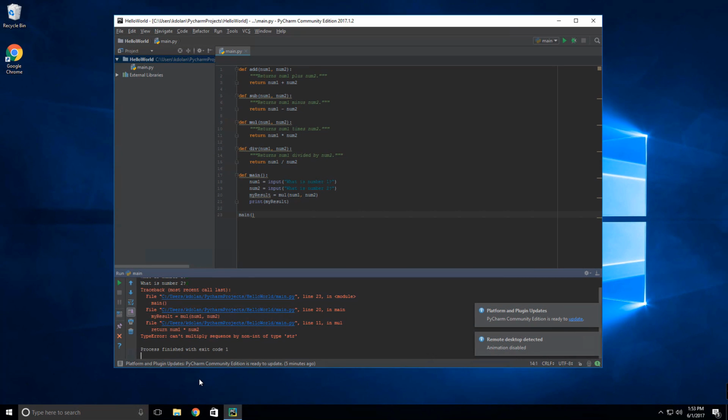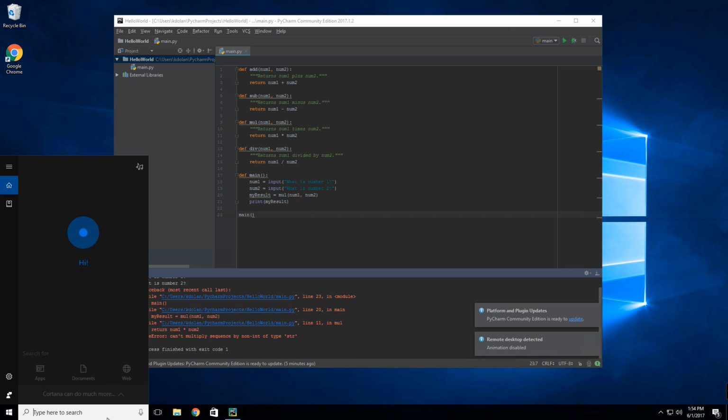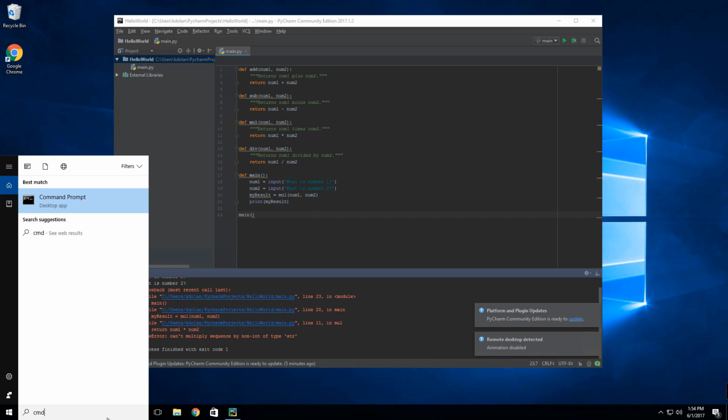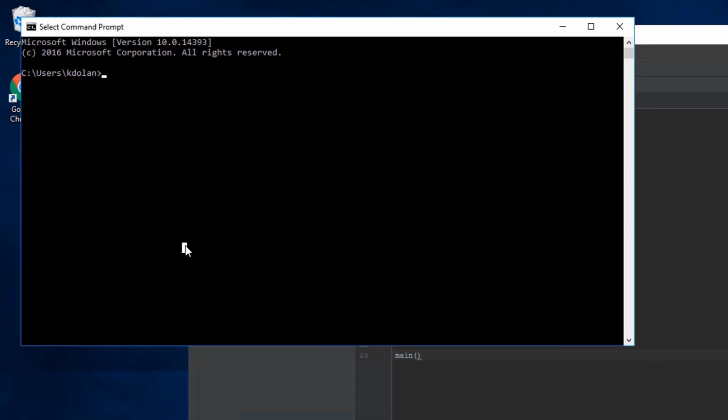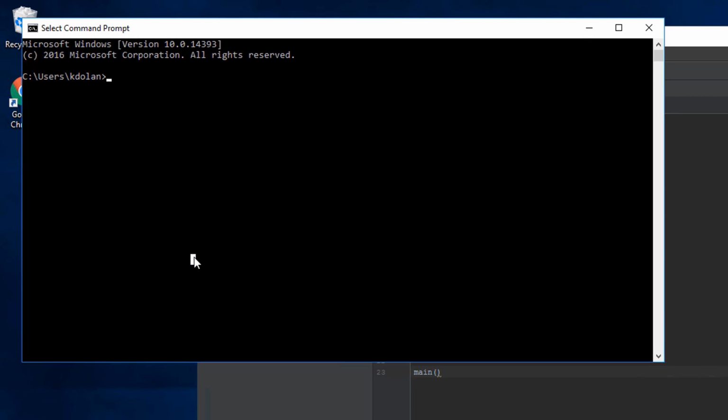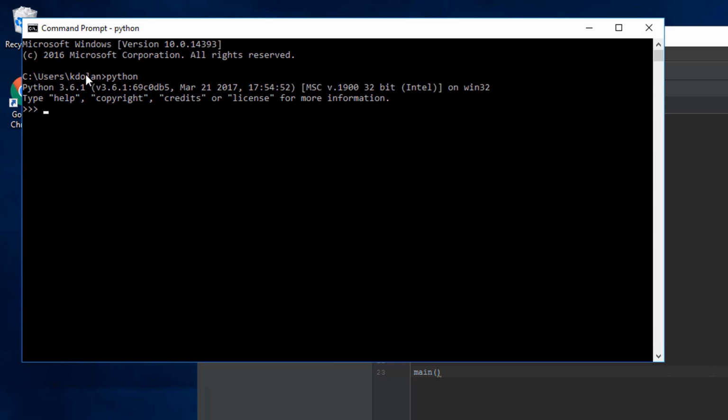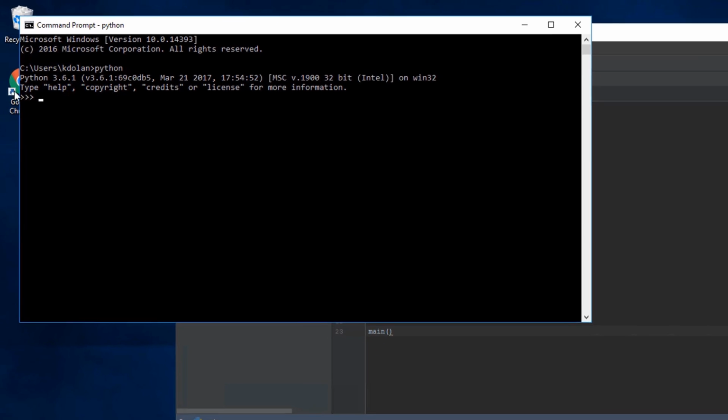Now to do that, there's a couple different ways. So I'm going to go down here to Start, and I'm going to type CMD to open a command prompt. I'm then going to type Python. It's then going to launch Python 3.6.1, which is the version that I have, and then give us these 3 little triangles or greater than signs. This indicates that you are in a Python console.